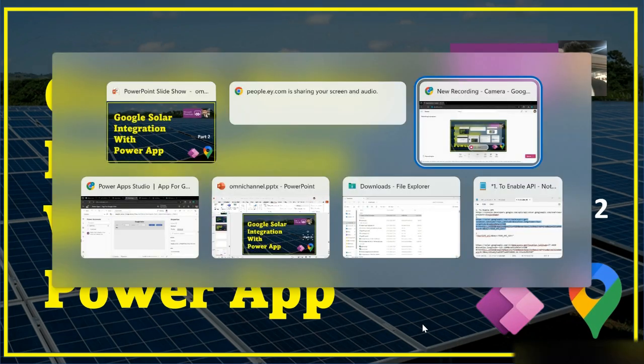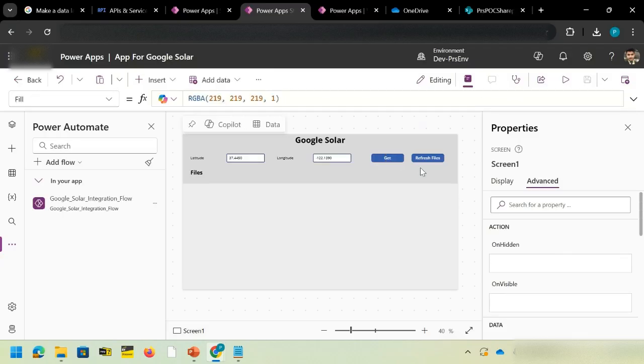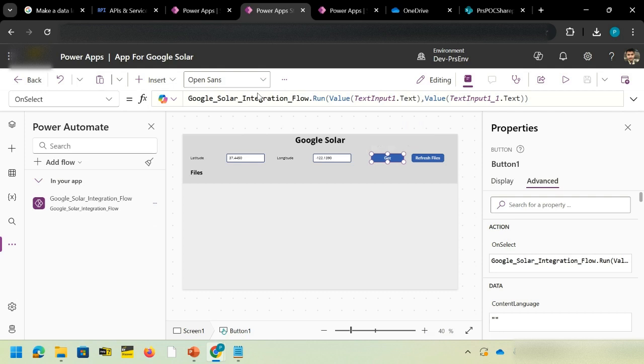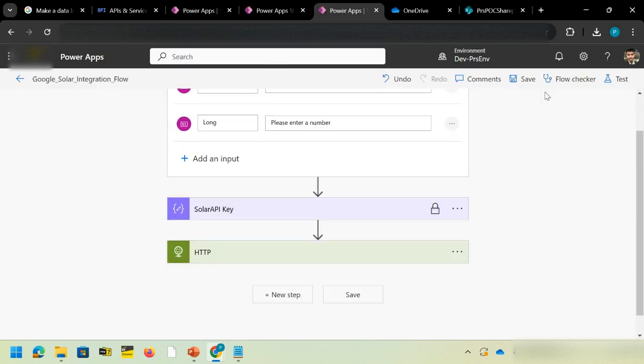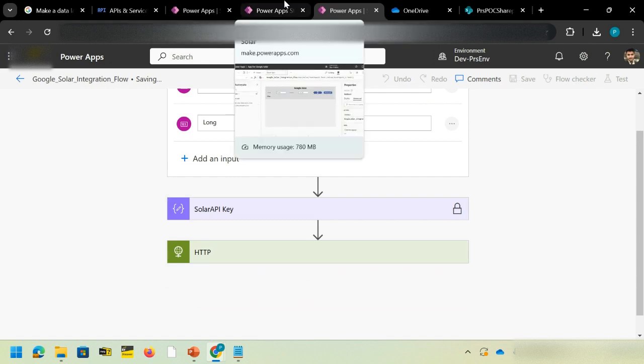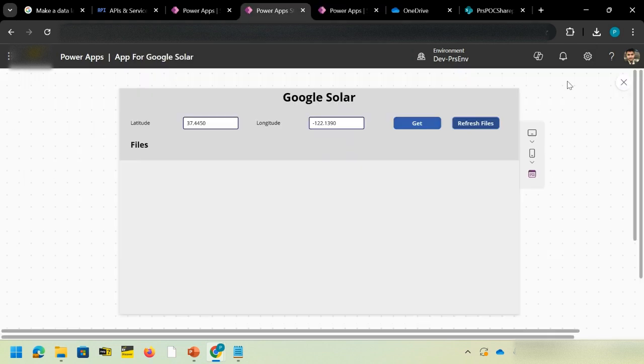I'm just sharing my screen. Here you can see on this Get button, I'm calling my Power Automate flow and passing latitude and longitude values. My flow is fully ready. Let's save this and call this flow from my app. We will take baby steps, because it will be easier to design the further steps accordingly.